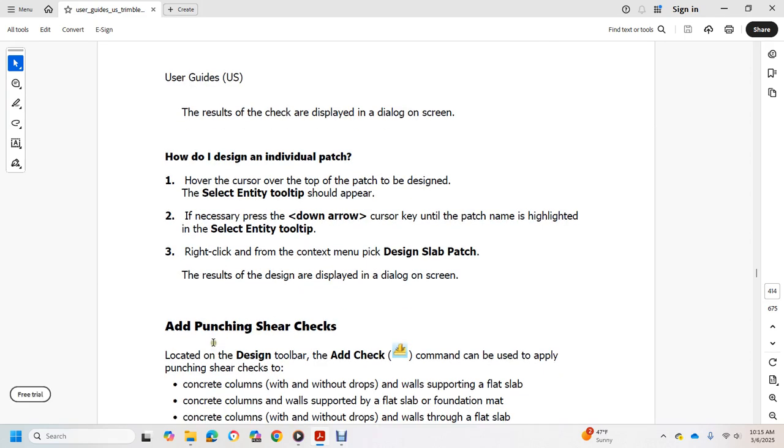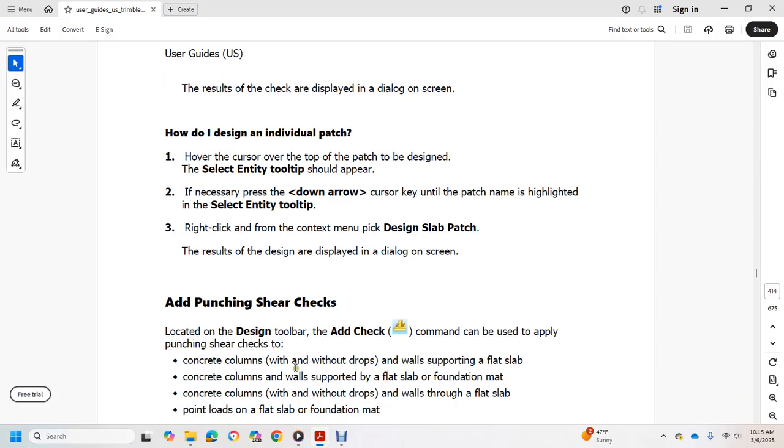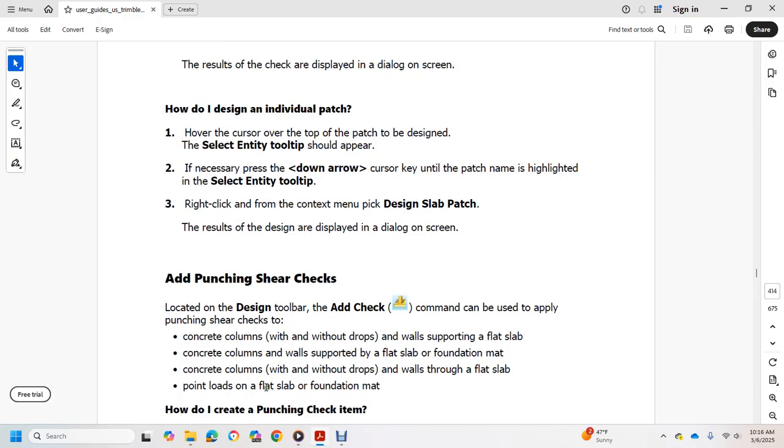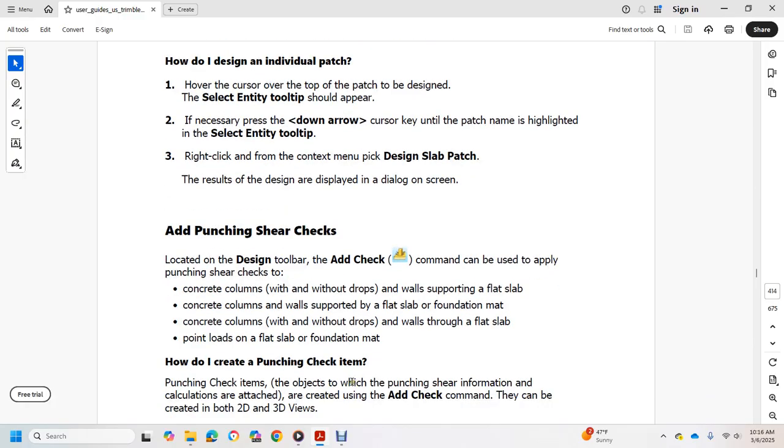Adding punching and shear checks. Look at the Design toolbar. The Add Check command can be used to create punching and shear checks for concrete columns with or without drops, walls supporting a flat slab, foundation mats, and point loads on a flat slab or foundation mat.